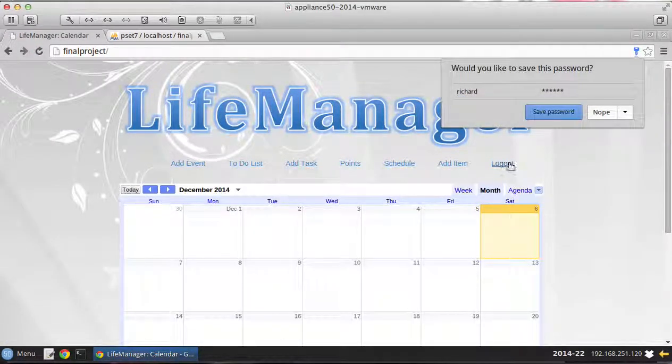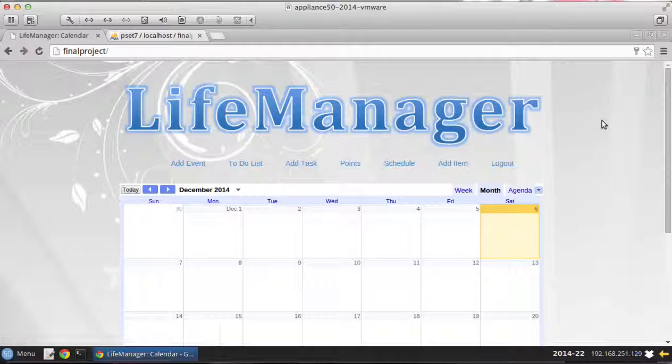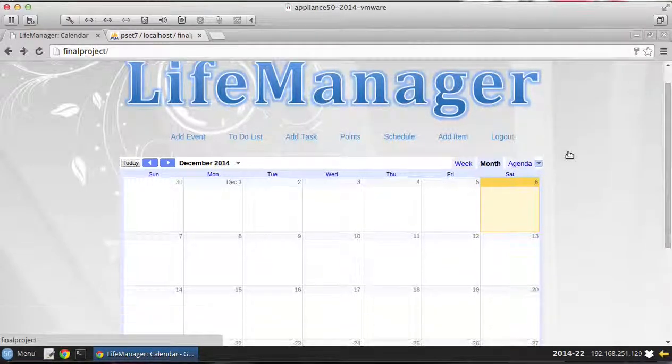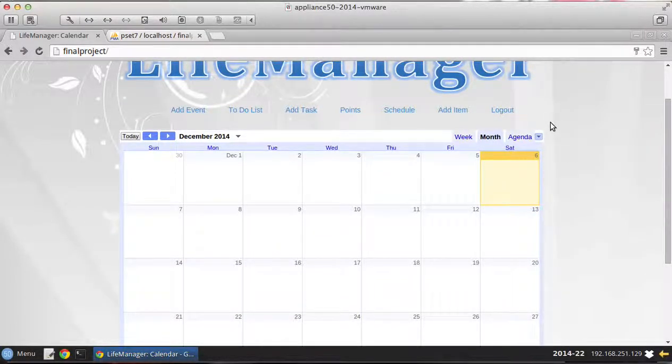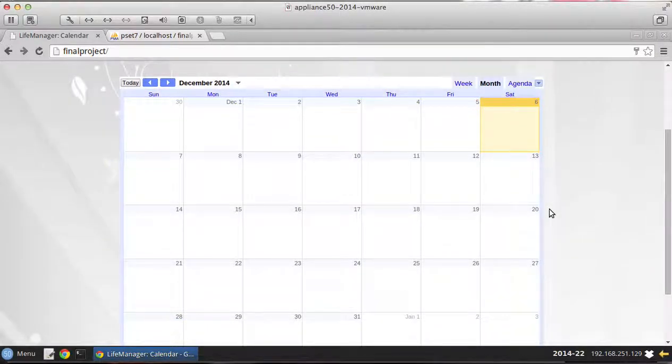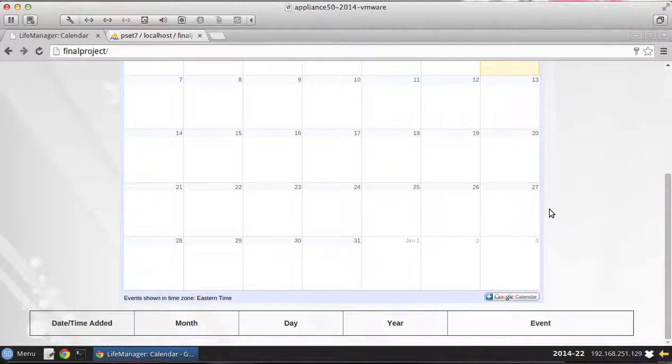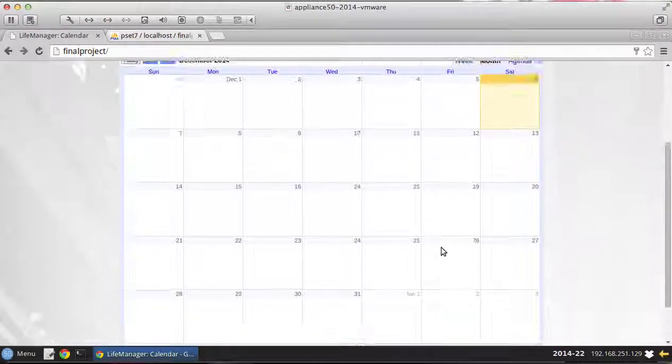And we see here that it takes us to the home page of the site, which is made up of a few features on the top and a calendar from Google. And at the bottom, we see that we have a table of the events that we add to the calendar. So how do we add events to the calendar?